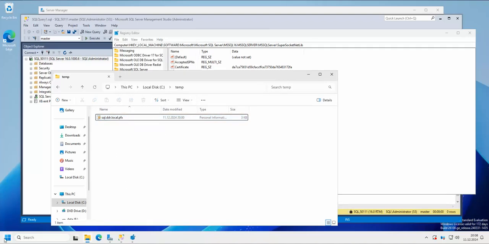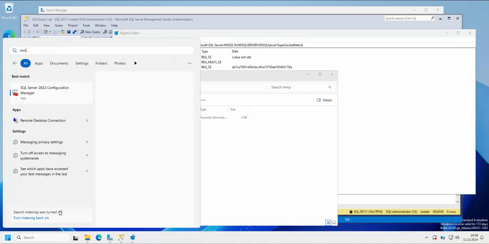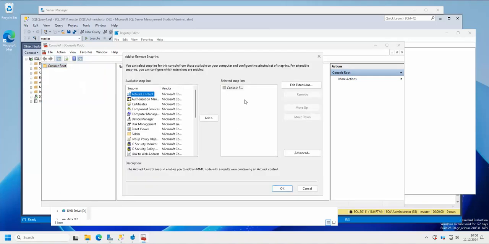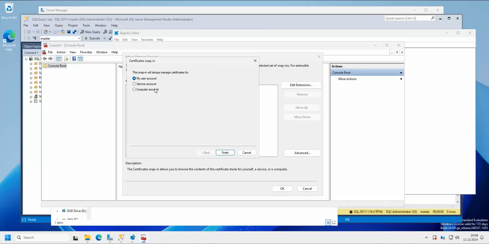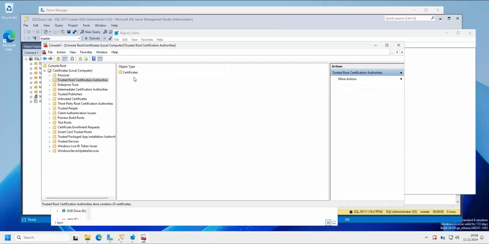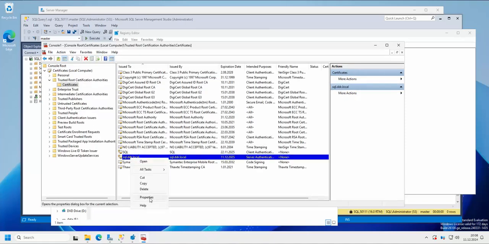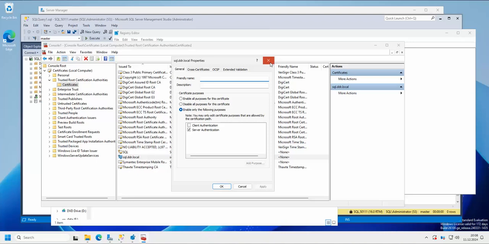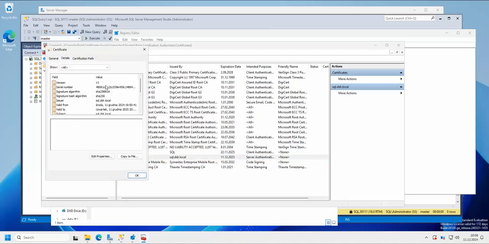I would need to go to my MMC. I forgot that this is a PFX, so I wouldn't be able to show it to you then. So let's go to the trusted root, and from here we're going to be able to check the properties and the certificate details. Where's the thumbprint? And here's the thumbprint, right? 72 FA.